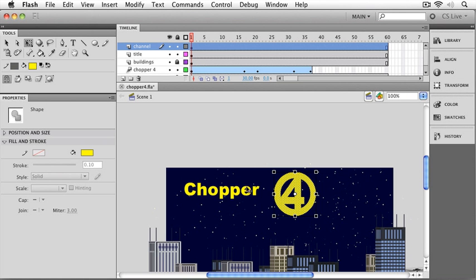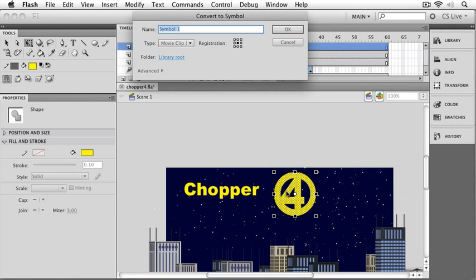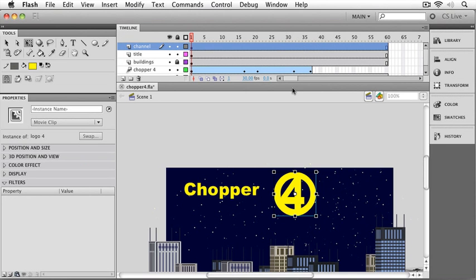While we still have it selected, let's prep this for a motion tween. Our other object is still text. And since motion tweens work with text, we've got no problem. But this is no longer text. It's now just a normal vector shape. So let's convert it into a movie clip symbol by pressing F8. Or you can use the Modify menu. Let's give it a name. I'll call it Logo 4. We've already got it set for a movie clip and a center registration, which sounds pretty good. I'm just going to click OK. And we're ready to animate.